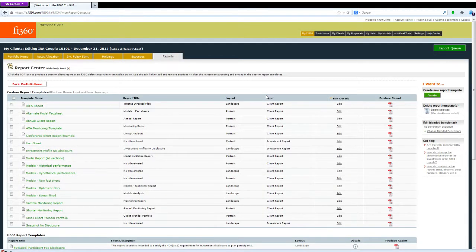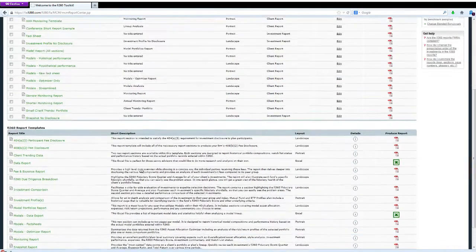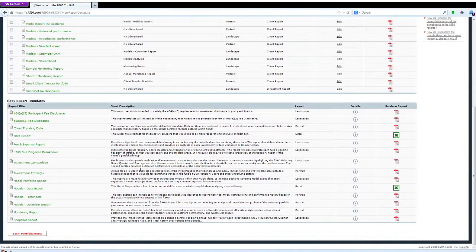If you're just starting out, you probably won't see this custom report template section, although you can create custom reports, pick and choose sections, mix and match those, and you'll be all set. You can run those reports. But in our case, we're going to use an fi360 standard report template. We have some stock reports that you can use.